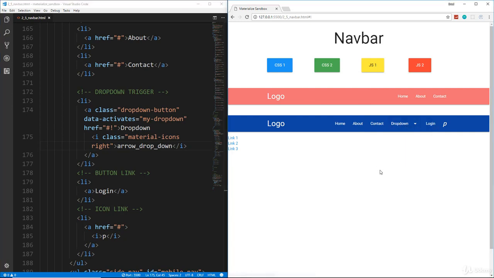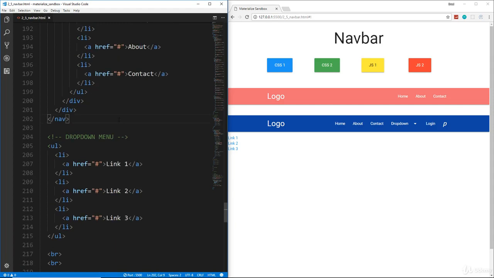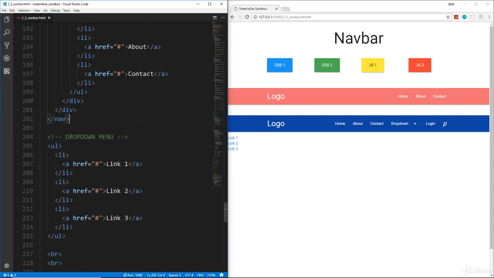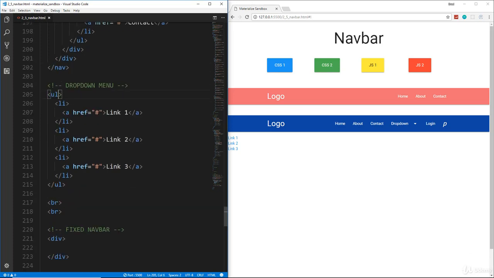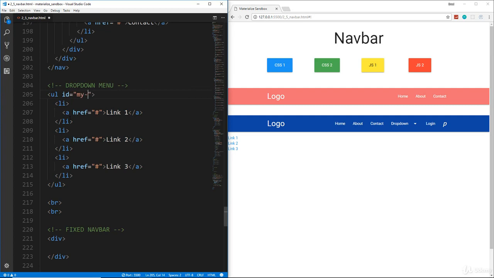Now it's not going to work. What it's doing is it's looking for an ID of my-dropdown. It's looking for a UL with that ID. Now that UL we can put anywhere. We could put it here, or we could just go outside of the navbar itself and put it down, which I actually have right here. So I'm just going to give this an ID now of my-dropdown.